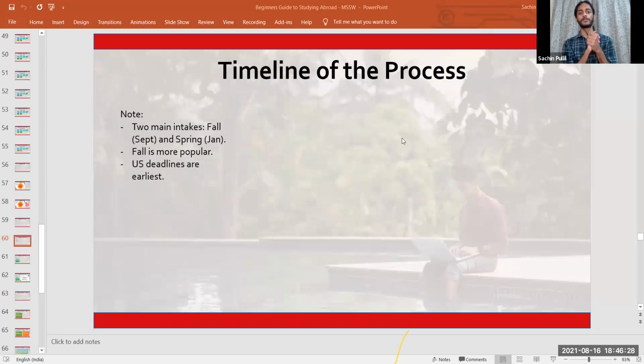That's perfect. So fall is generally the more popular intake, just because everybody graduates in May. So there's going to be a maximum amount of students who are thinking, okay, what's next, and then apply to grad school, and then September just becomes the natural option, right? So that's why fall is generally the more popular intake.